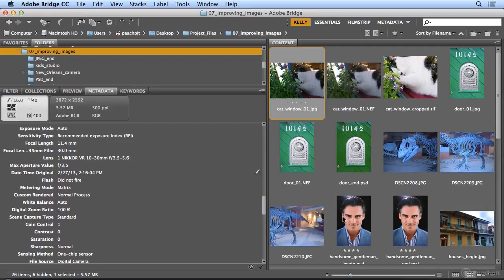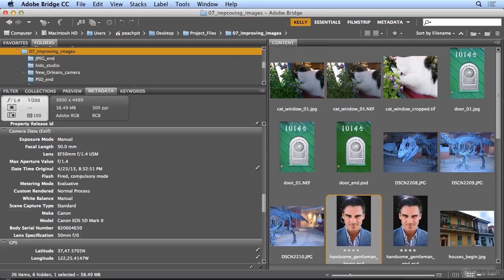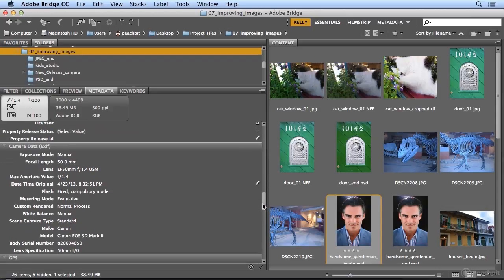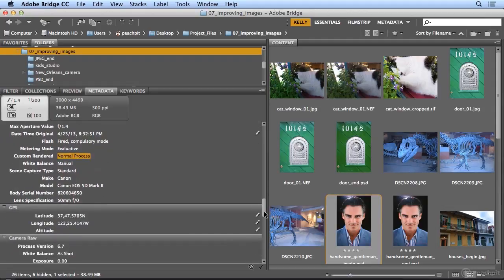the white balance setting if it's custom, or in this case, automatic, the focal length. If I select a more high-end shot, I could see this one was taken with the Canon EOS 5D Mark II. Flash did fire. There's the lens. It's on manual exposure. And other details, in fact, details like GPS, the longitude and latitude of where you were when you created it. Photoshop Lightroom will actually plot these locations on the map for you, so you could zoom in and see where you were at the moment.